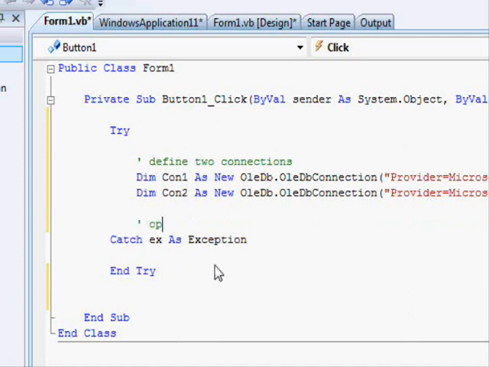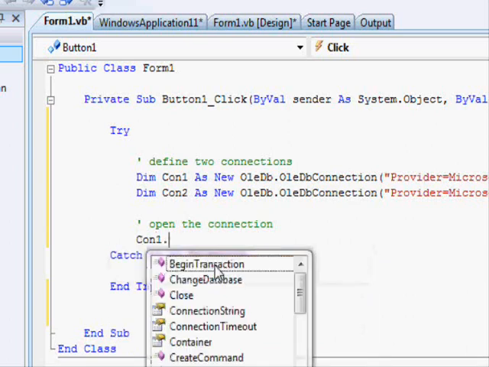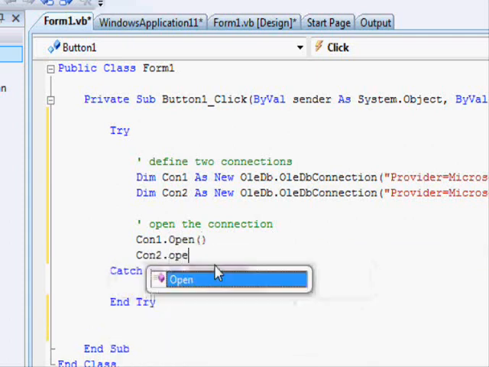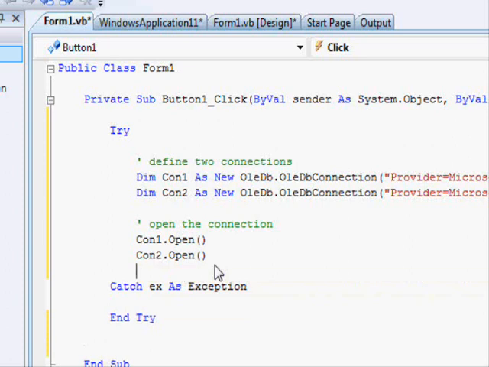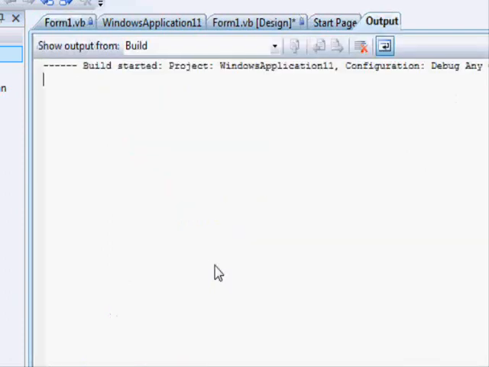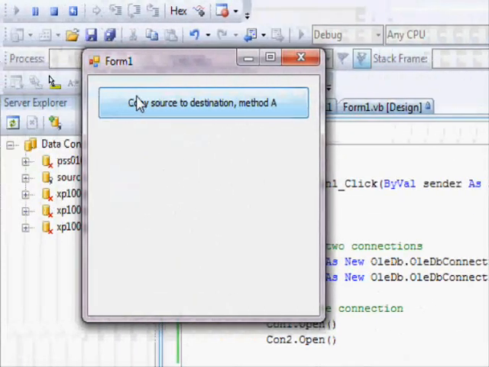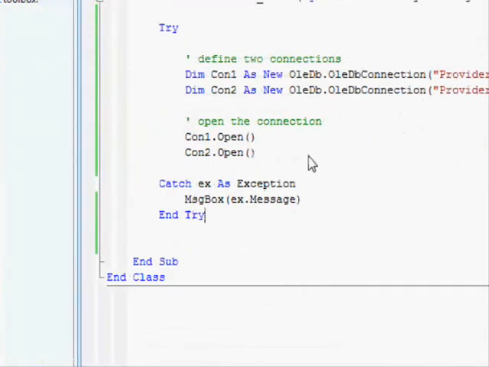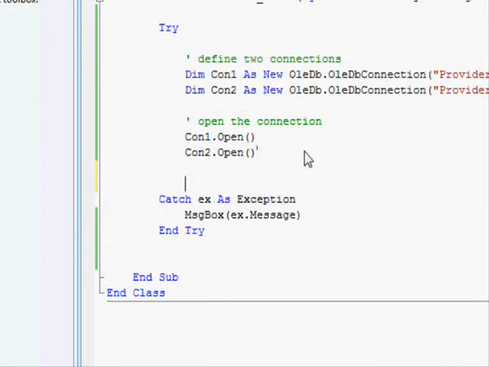I'm going to open the connection, so con1.Open, and then con2.Open. Let me just try that, and then MessageBox ex.Message. There we go. Let's try this out, and click here, and it seems to be working. So this is the first step. We just open the connections. Now we need to go to the next step.